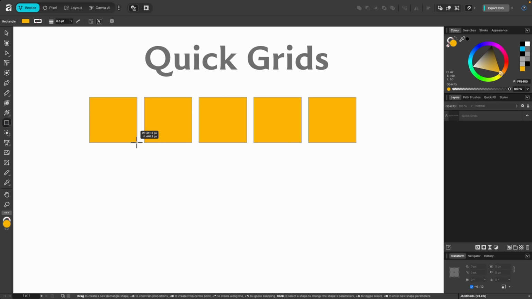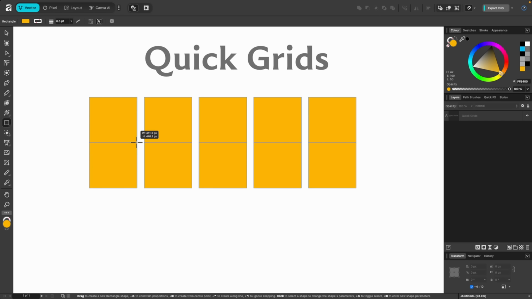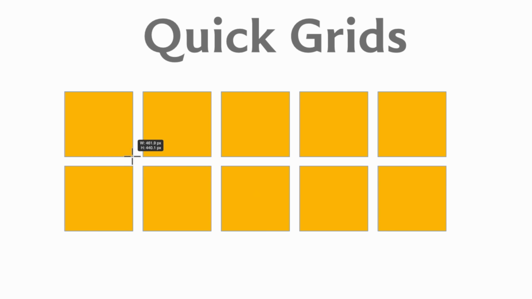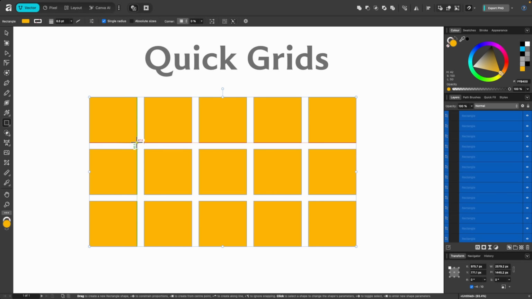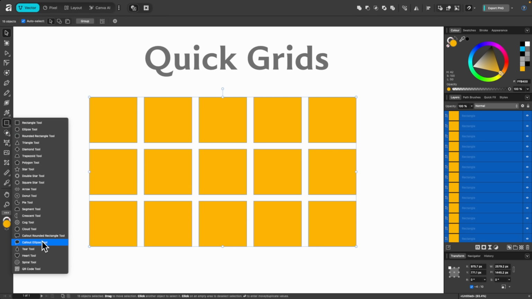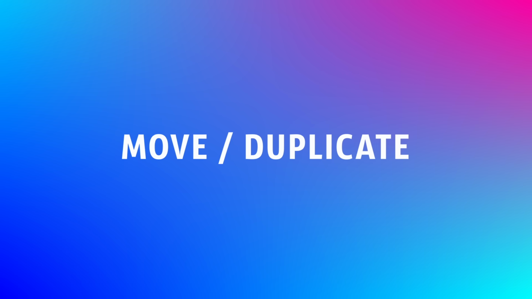And you guessed it, if I press the down arrow key, I will get a duplicate underneath, and if I hold down, I will create a gap as well. So I'll just press that once more and let go. And now you see I have a quick grid. And by the way, this works with any of the shapes over here.